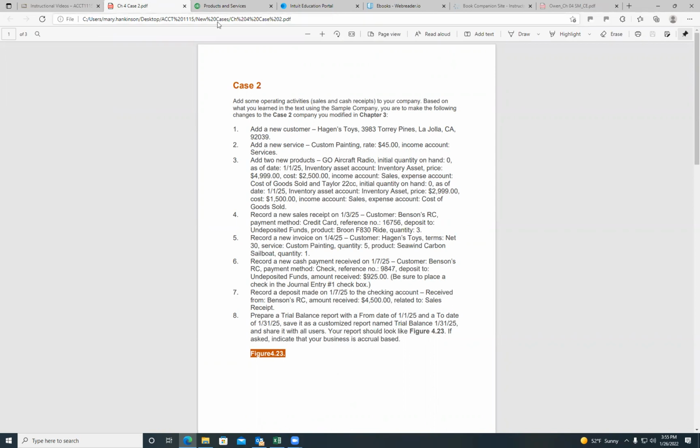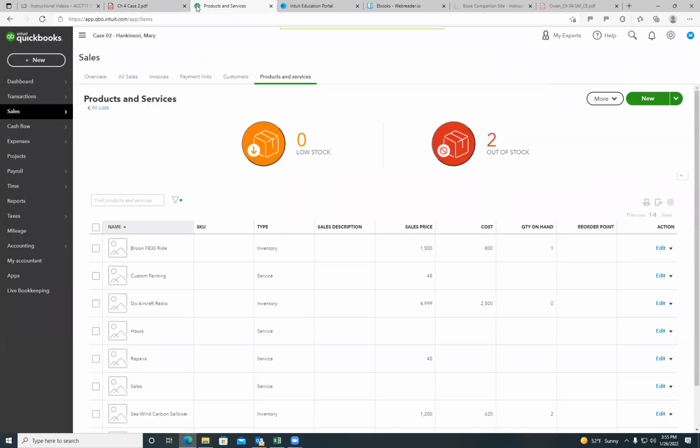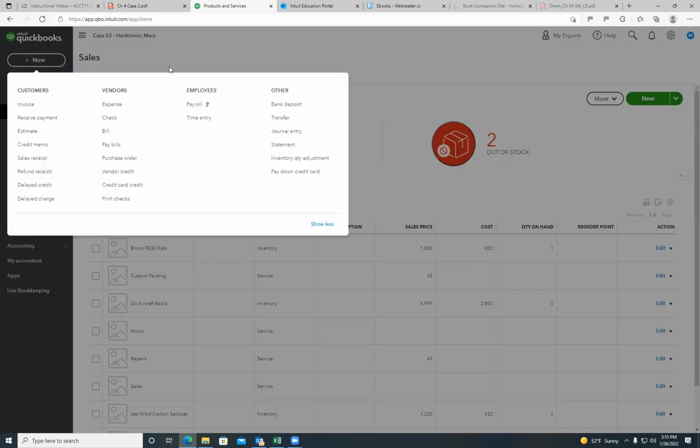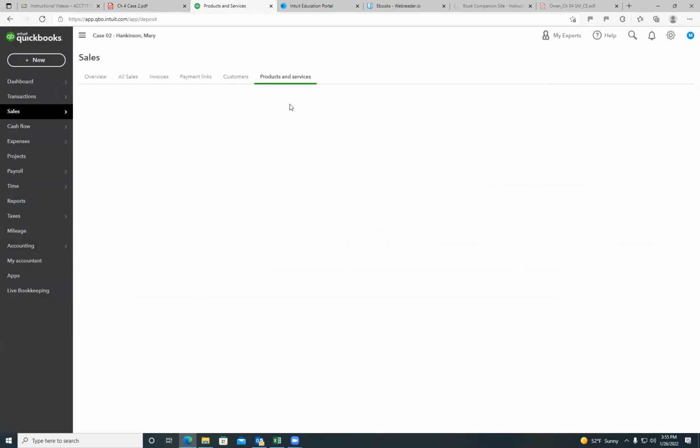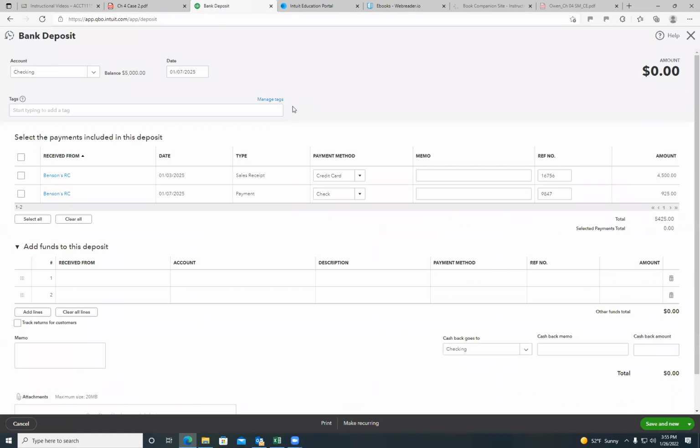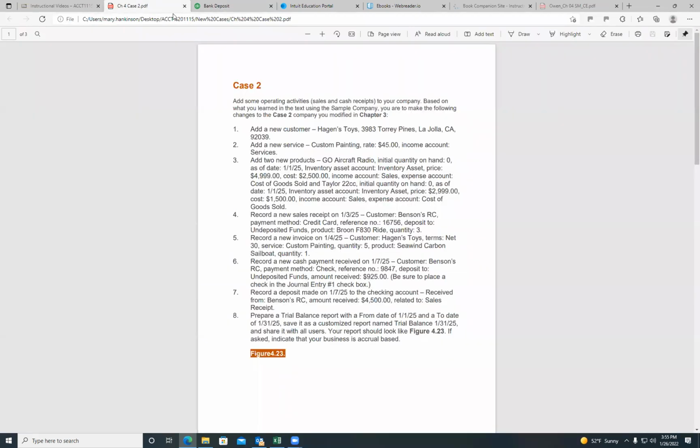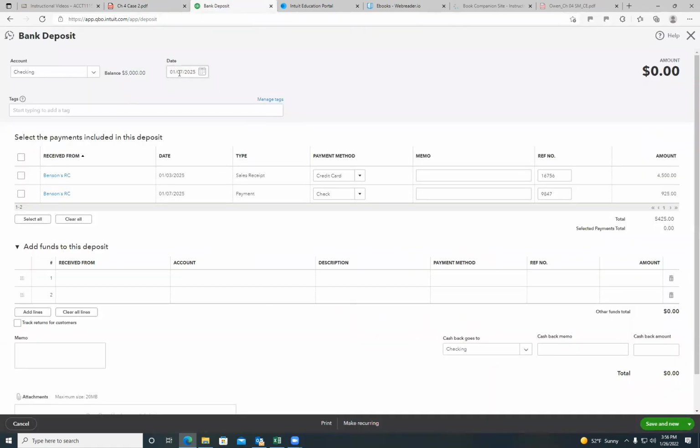Okay, so let's go back up here. Go back to QuickBooks Online. And we're going to click on the new icon again. And we're going to come all the way over here to where it says bank deposit. So let's see here. The deposit is going to be the 7th, so we don't have to change the date. So it's going to keep the 7th.